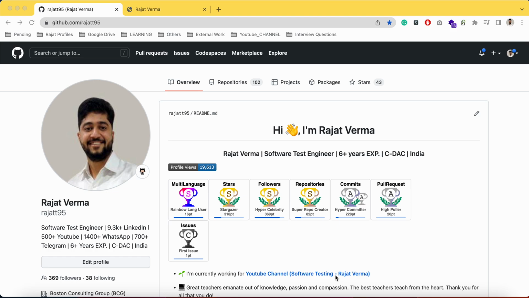Welcome to the second session of the tutorial series on the build automation tool Maven. Today in this session we are going to see how we can create a Maven project, what the Maven project structure is, what the pom.xml file is, and how we can add dependencies from the Maven central repositories. So let's get started.